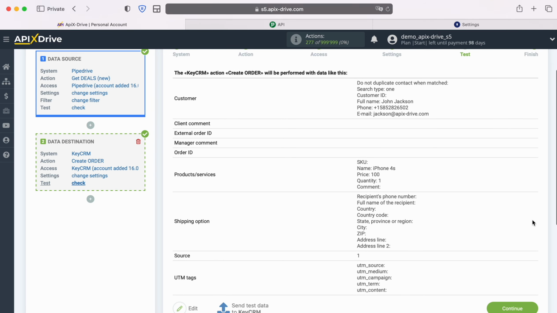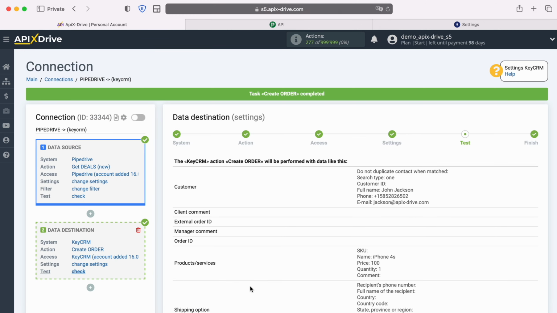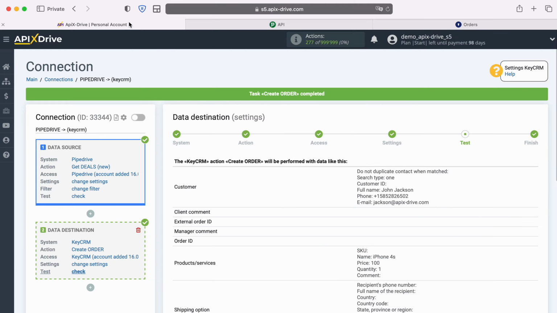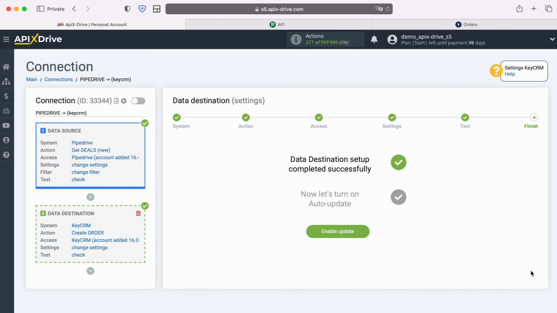At this point, you see an example of the data that will be sent to KeyCRM in the form of new orders for each new deal from Pipedrive. If you are not satisfied with something, click Edit and you will go back a step. In order to check the correctness of the settings, click Send Test Data to KeyCRM. After successful submission, go to KeyCRM and check the result. If you are satisfied with everything, return to the ApiX-Drive service and continue setting up. At this point, setting up KeyCRM as a data destination has been successfully completed.